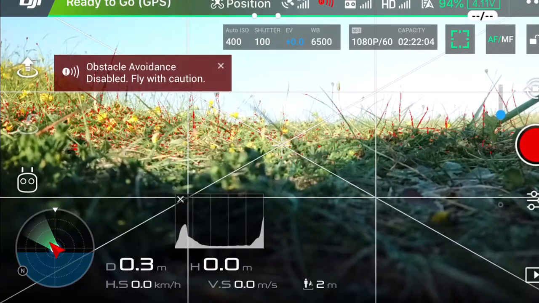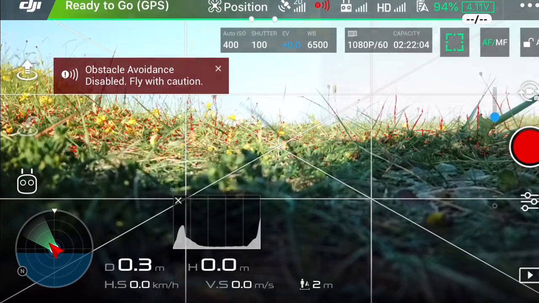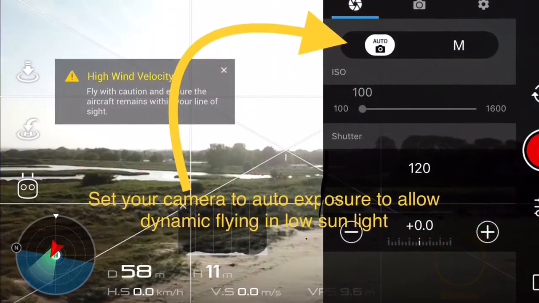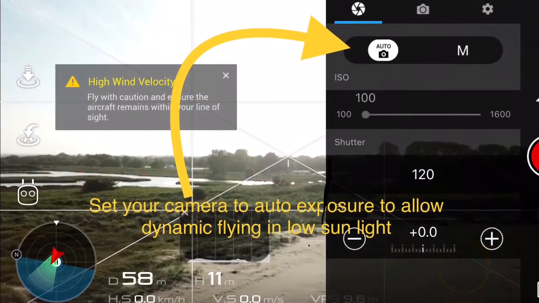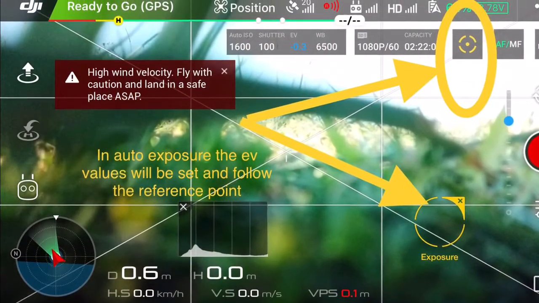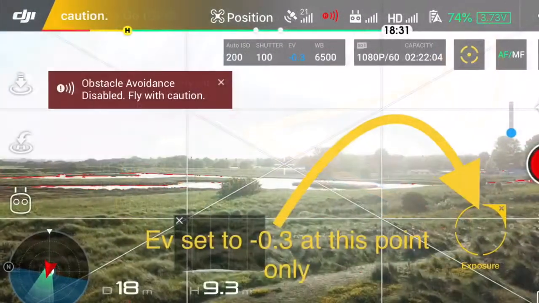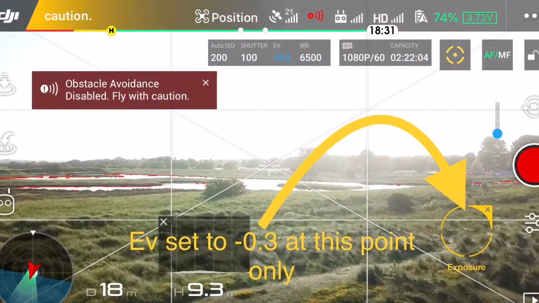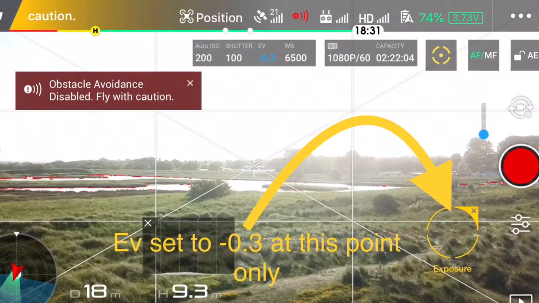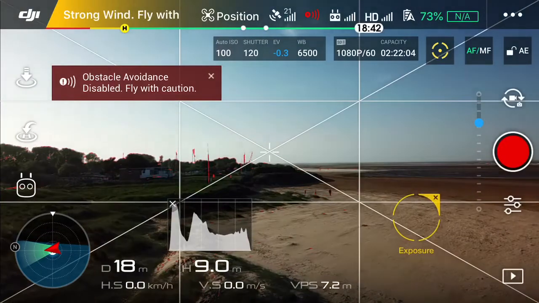Hi, we're talking about auto exposure and the reasons why I use it for my flying. Go into camera settings and instead of manual or M, press auto. Next, you need to press the little green square into a yellow circle or exposure point. Tap anywhere on the screen and the exposure point will show up. All you have to do now is to set it where you like.